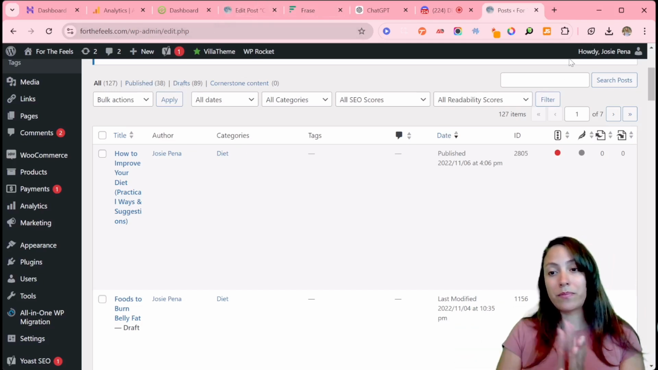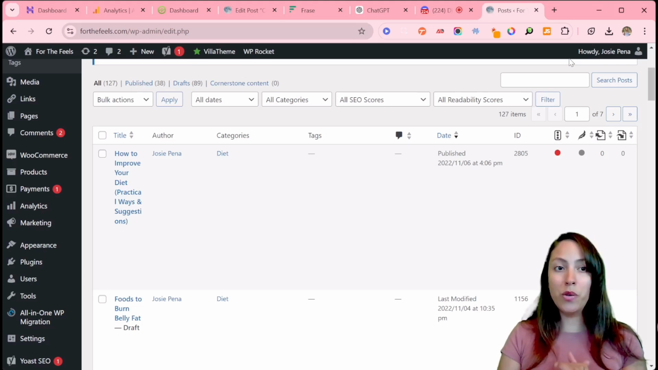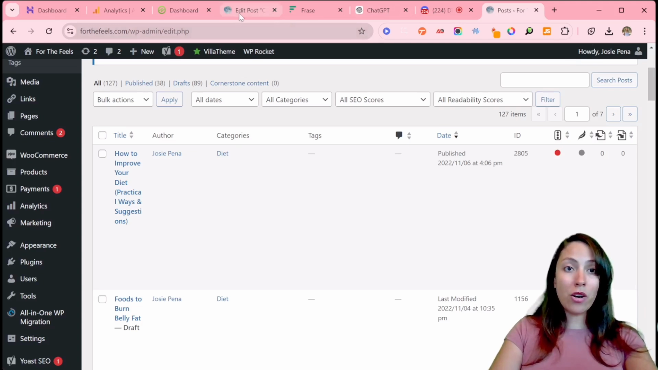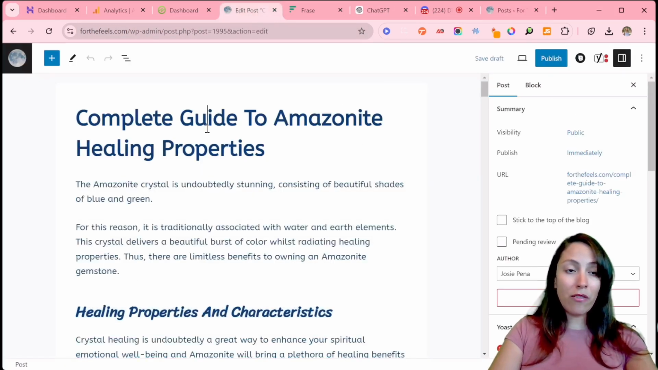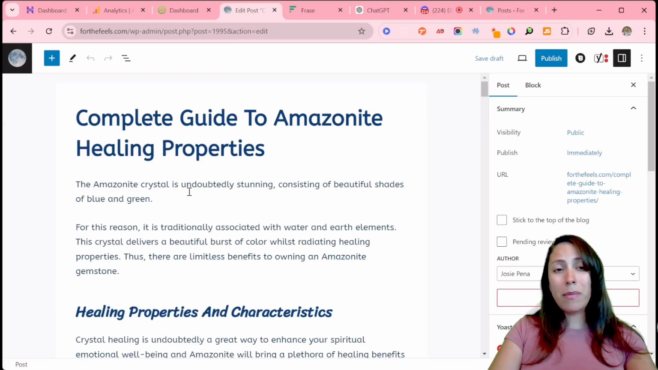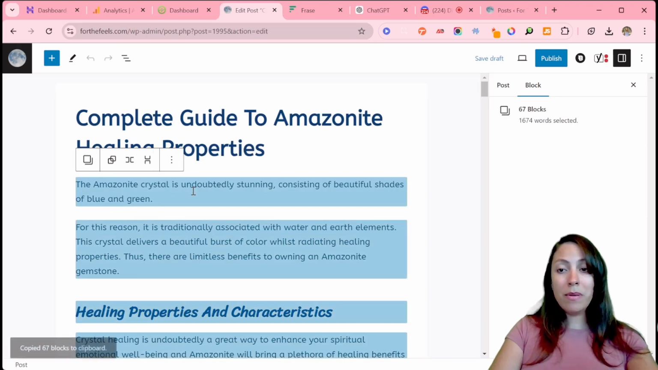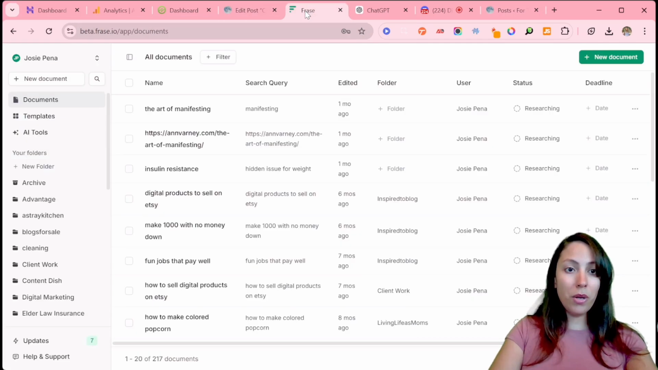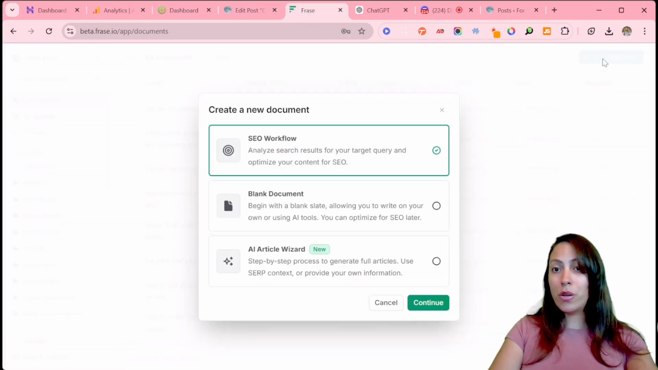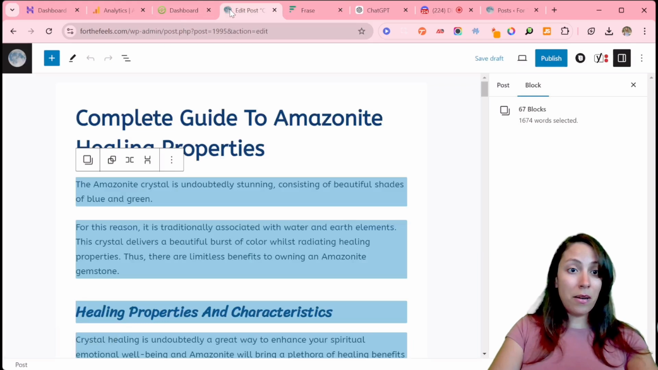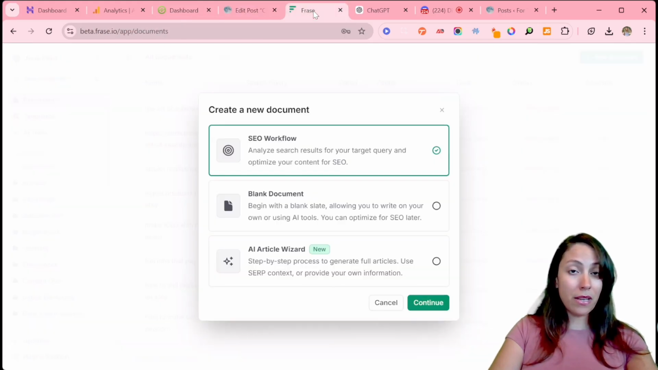So I will be using Frase, and I will be challenging myself to publish all the drafts of this site using Frase to optimize every bit of content in those draft articles. So today we're actually going to be starting off with this draft article that is about a complete guide to the Amazonite healing properties. Amazonite, if that's how you say it, is basically a crystal that you can use to, apparently, manifest different kinds of healing properties.